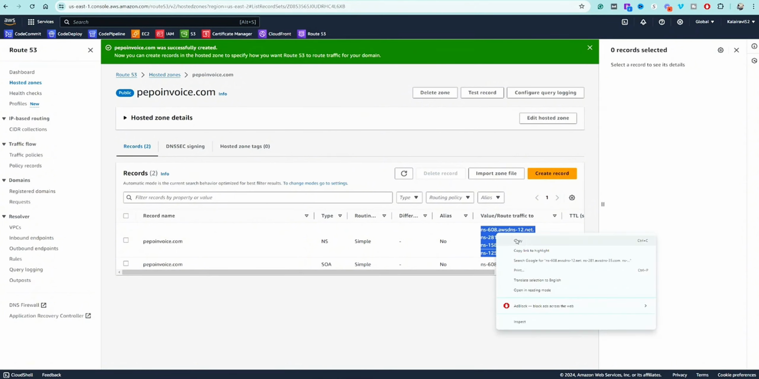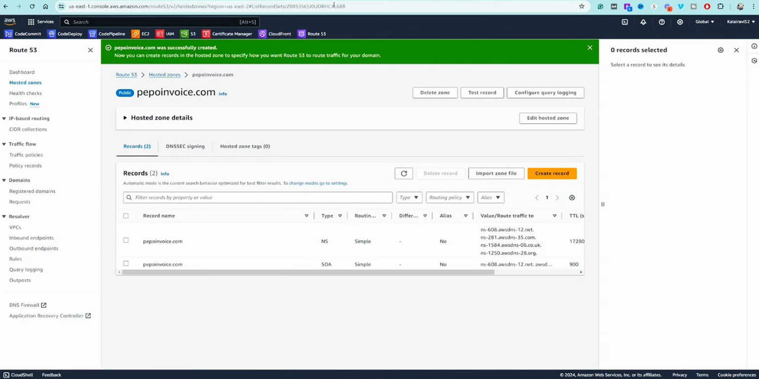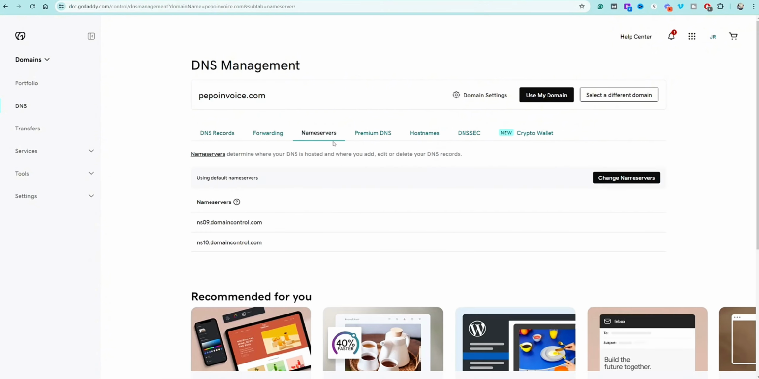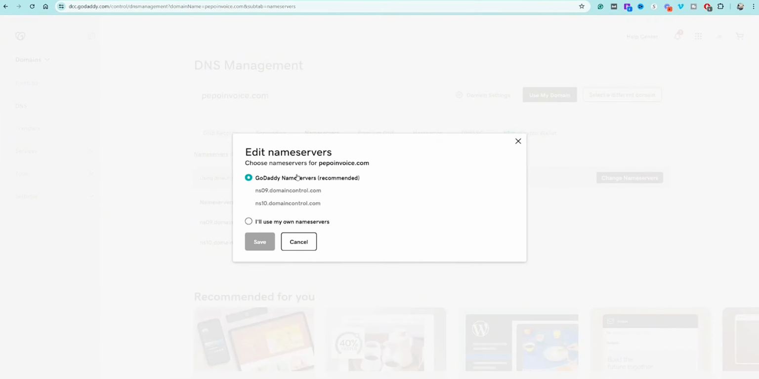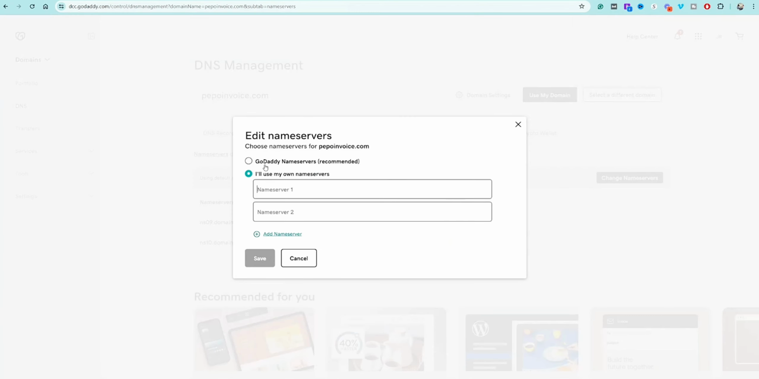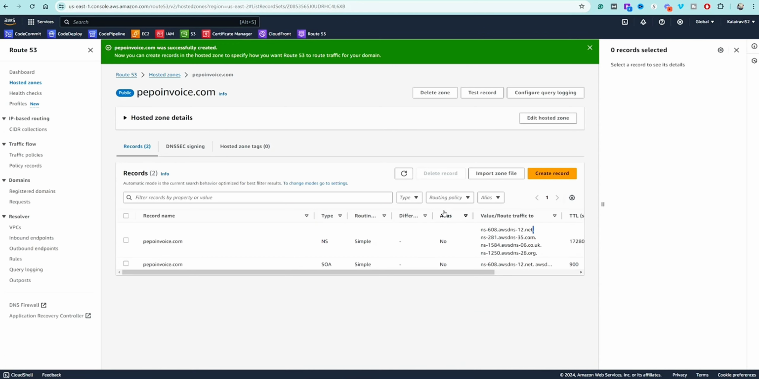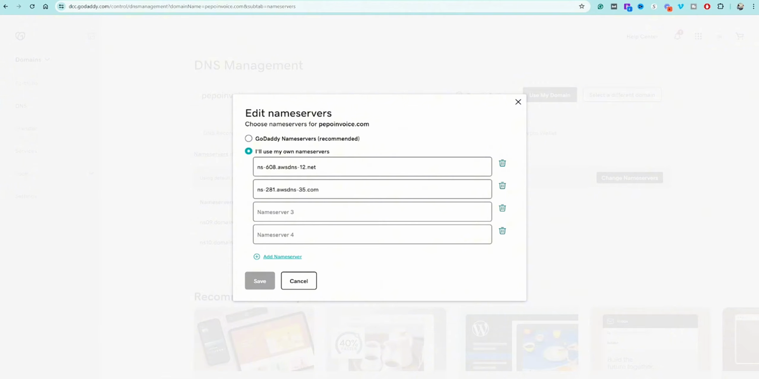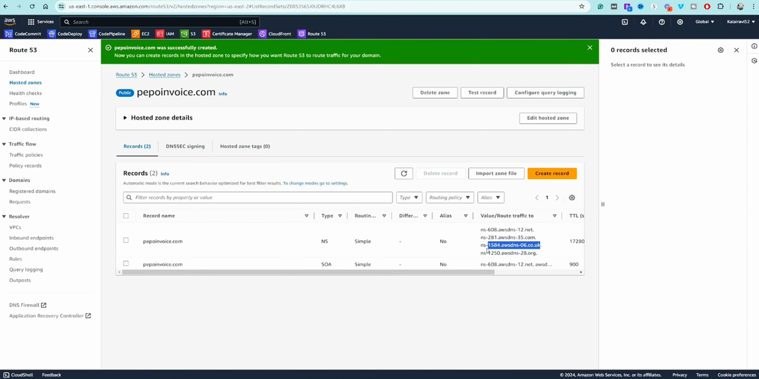Let me copy. Oh, I think we cannot use all of them at the same time. Let's see. Add a new name server. Click change name server. I'm using GoDaddy. Make sure you don't copy the dot at the end. It should be without the dot at the end. And copy and paste in here, and add name server, and copy.